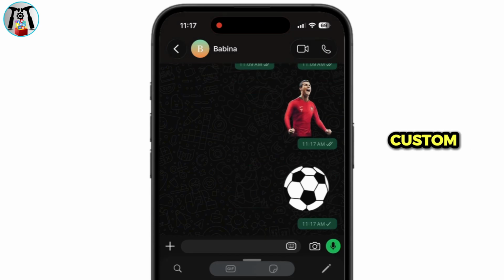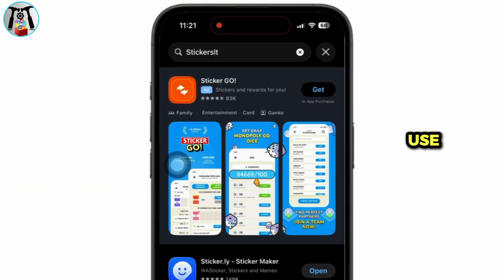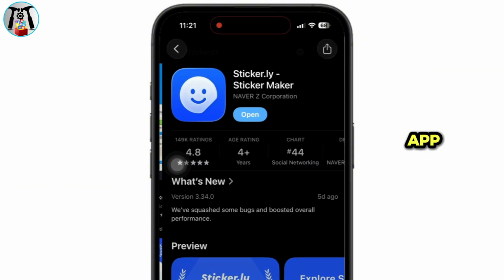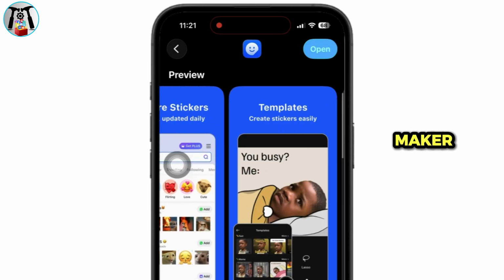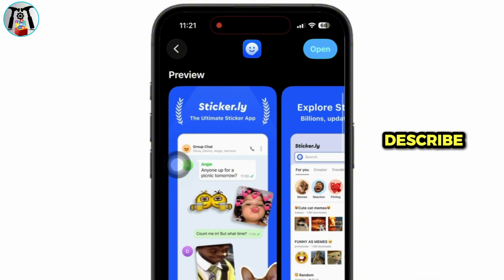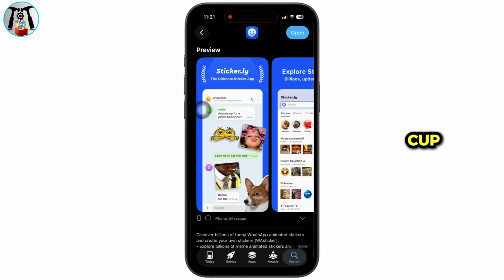Next, generate custom World Cup stickers. For that, you can use AI tools to create completely personalized World Cup stickers. You can try out this app, Sticker.ly Sticker Maker. Download this app, then log in. Then describe the sticker you want. Choose a style, download the image to your phone and use a third-party maker app to import it to WhatsApp as a custom sticker. So this is how you can easily use World Cup stickers on WhatsApp.